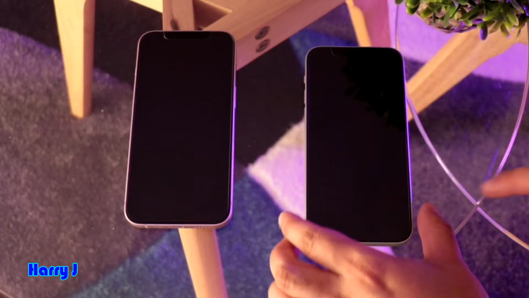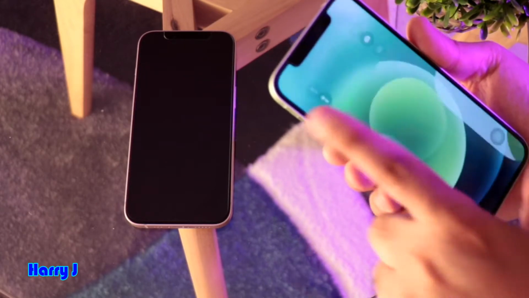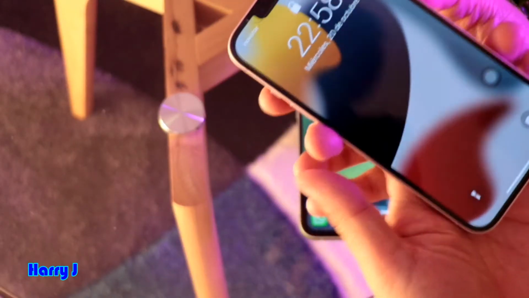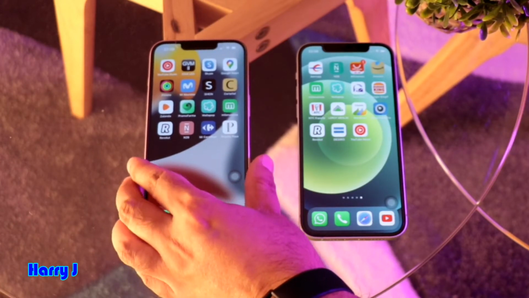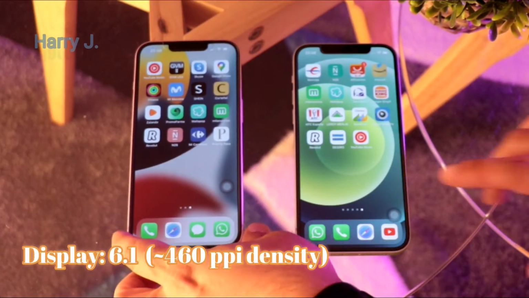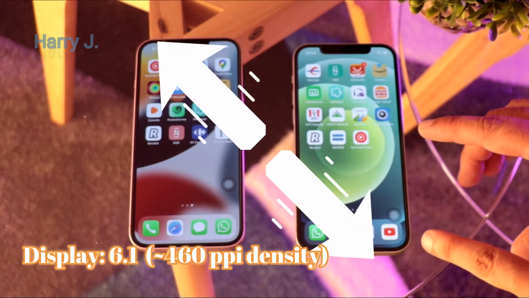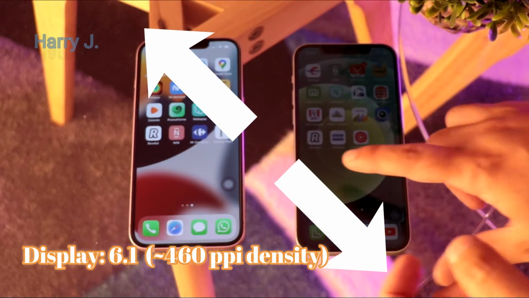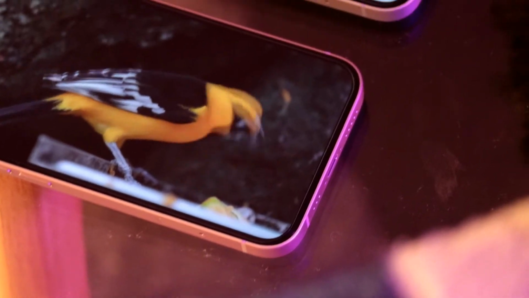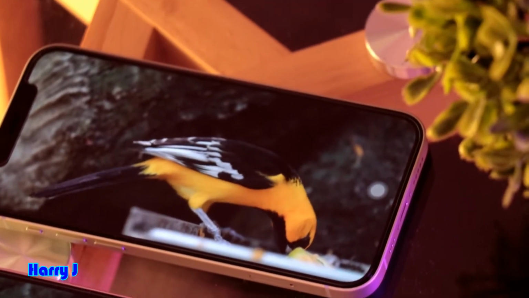So I will unlock my phones one by one. Let's see. Here we go, and iPhone 13 as well. You see both the phones side by side, they have beautiful displays, both of them 6.1 inches with the same PPI, 460 PPI. Only the generation is different, resolution is almost the same. We're going to talk about that later.